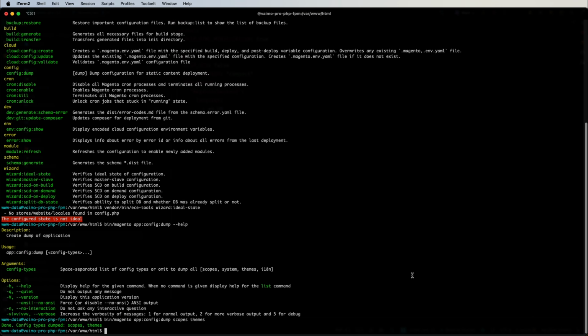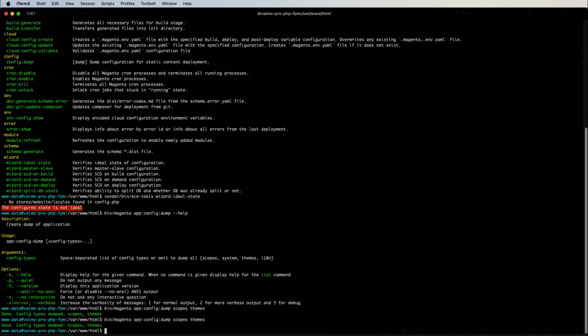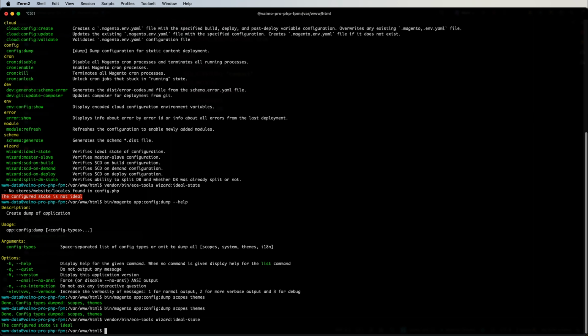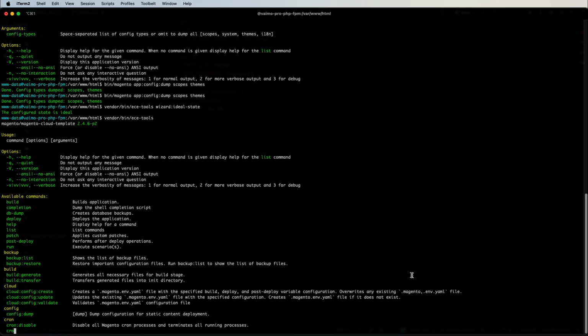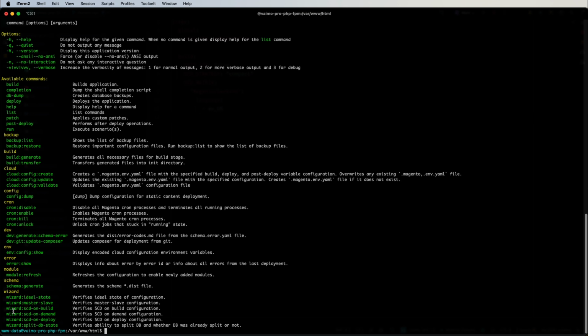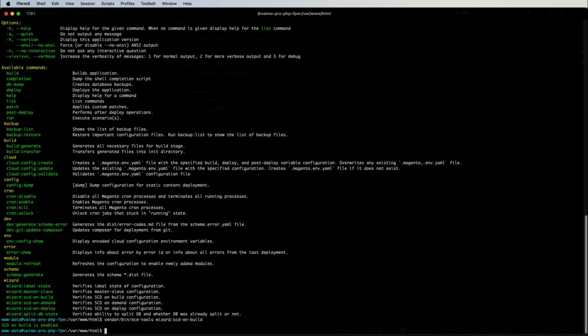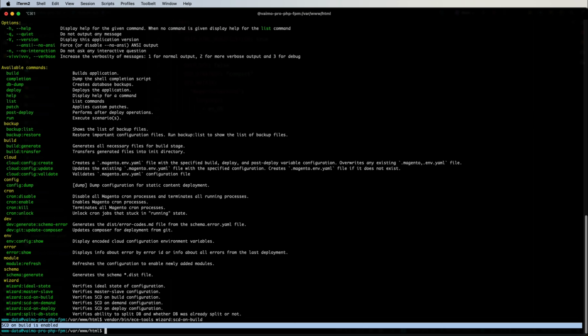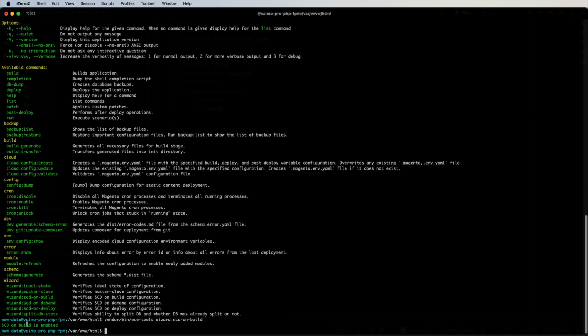Let's get back to our shell and run the command again. Sorry, not this one. Let's run wizard ideal state. And we see the configured state is ideal. We can also use wizard SCD on build, so let's confirm that everything is set as we want. And we see static content deployment on build is enabled. So this is basically all that we need to do in order to optimize our deployment process.